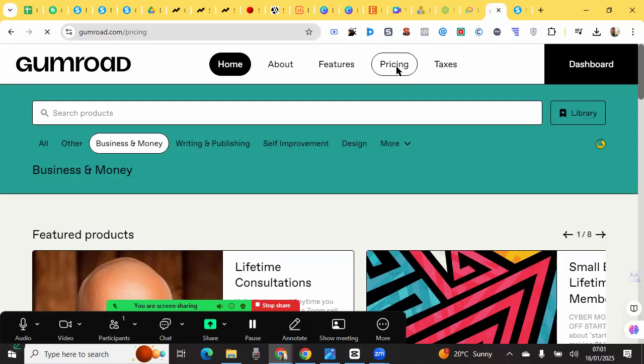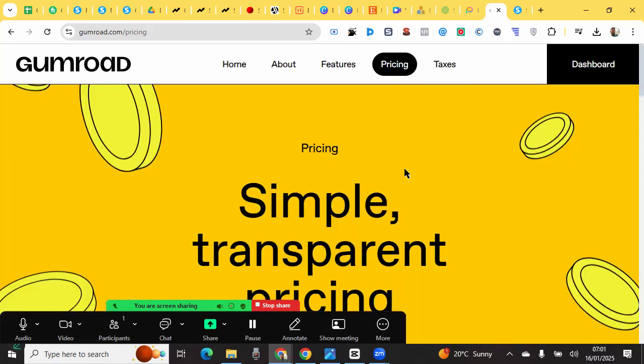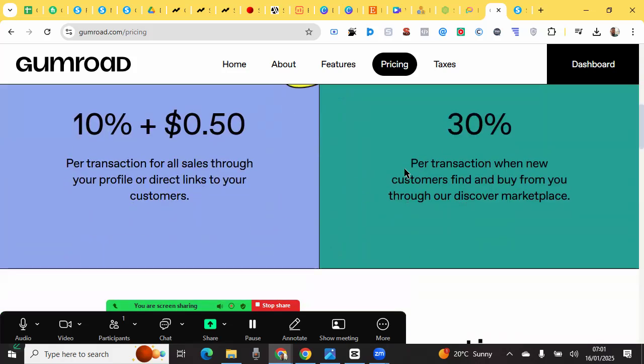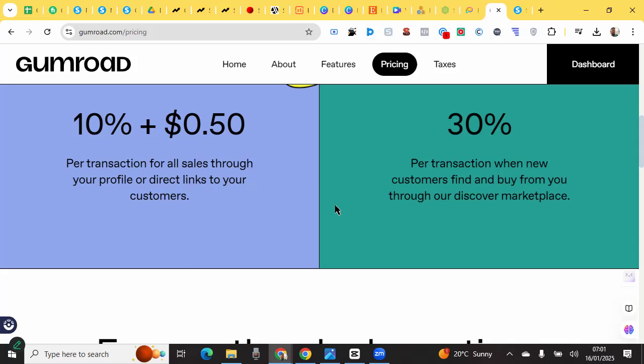The pricing for Gumroad is simple, transparent pricing, which is 10% plus 50 cents per transaction or sale. And they will take 30% through Discover Marketplace. So what's Discover Marketplace? Basically, you list a product and Gumroad does the hard work. They list your product to be more visible, especially if it relates to the keywords or the title and description the customer is looking for. Then Gumroad will take 30% instead of the 10%.